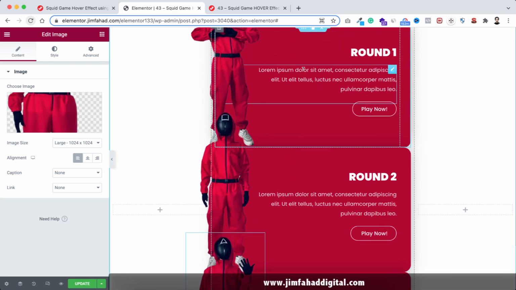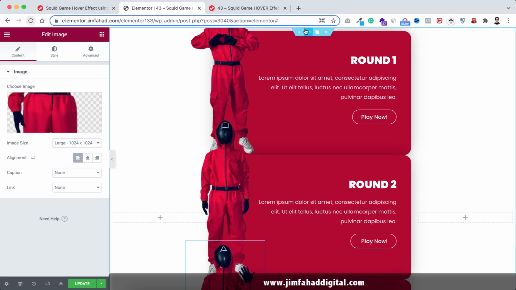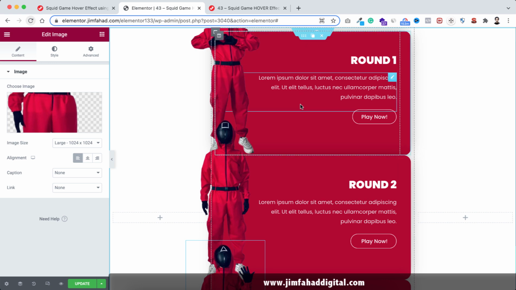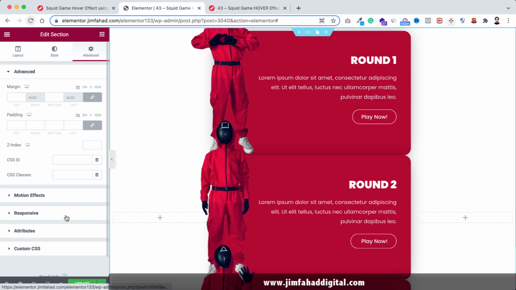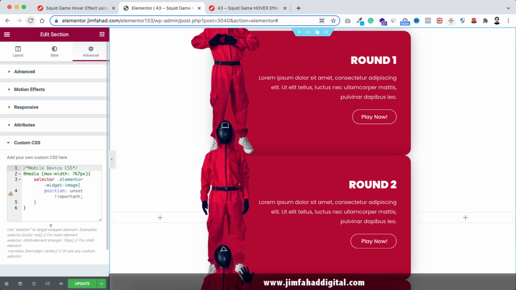So to do it, the first step would be, let's select this main section. Remember, not this inner section. We need to select the main section from here at the top. Go under its advanced tab and open the custom CSS field. You remember we have added some custom CSS here before.